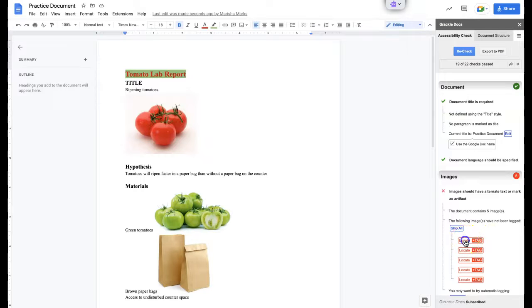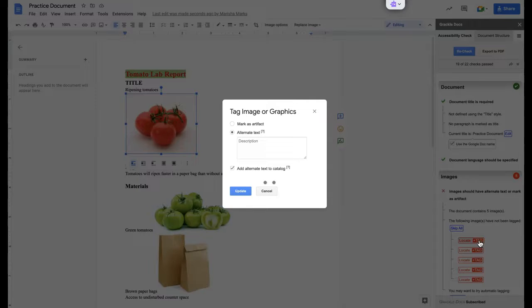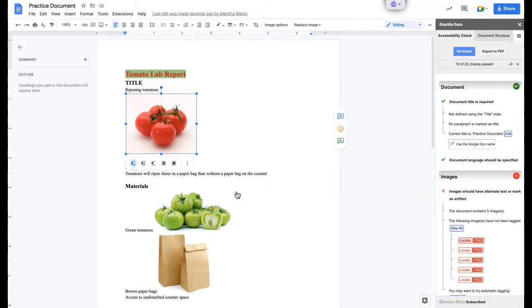If I click Locate, it is going to highlight an image that is missing alternative text, such as the image of red tomatoes at the top of my document. If I click Tag, it's going to bring up a box where I can write an alternative text description for the tomato image. So I'm going to write red tomatoes and click Update.